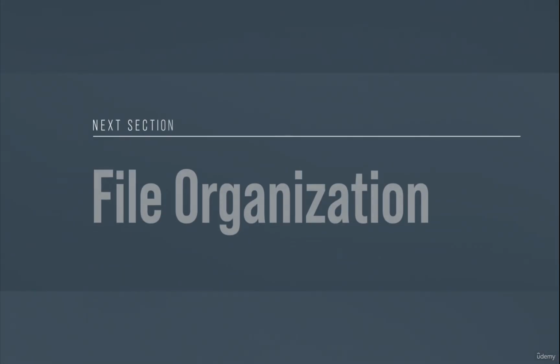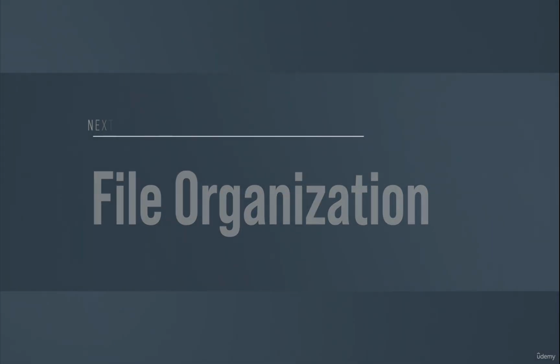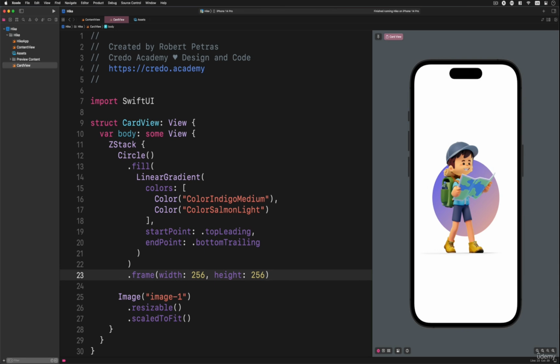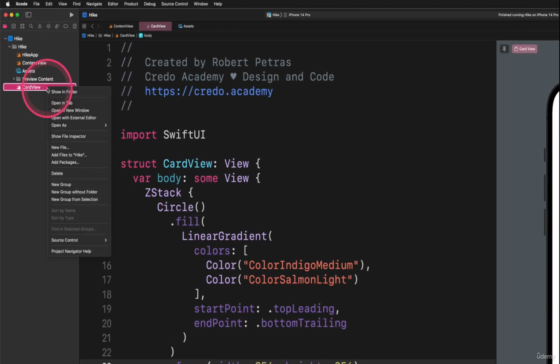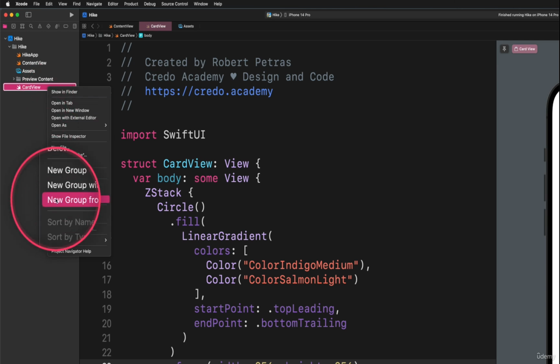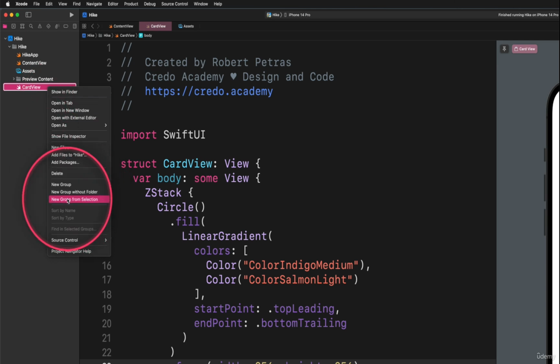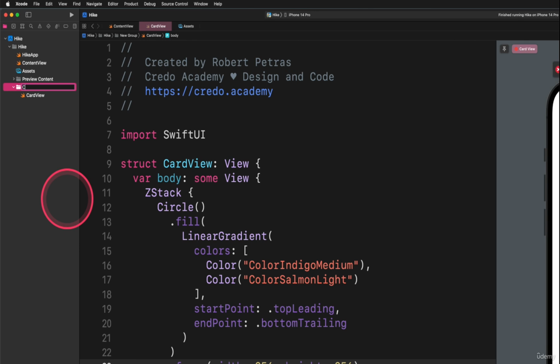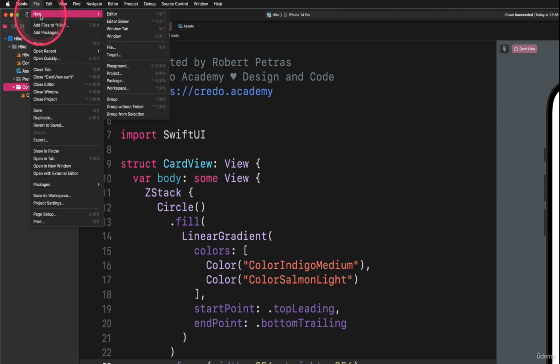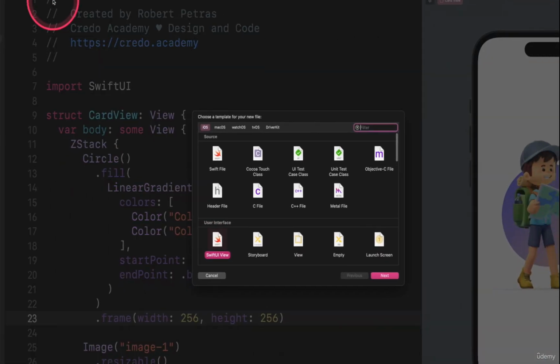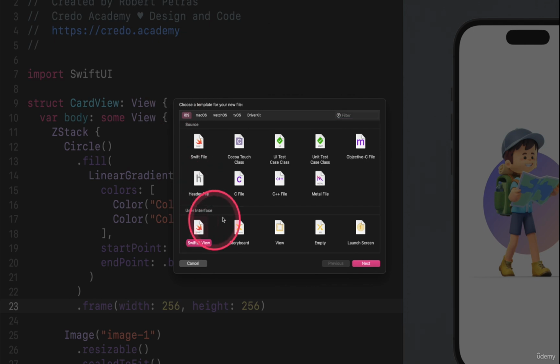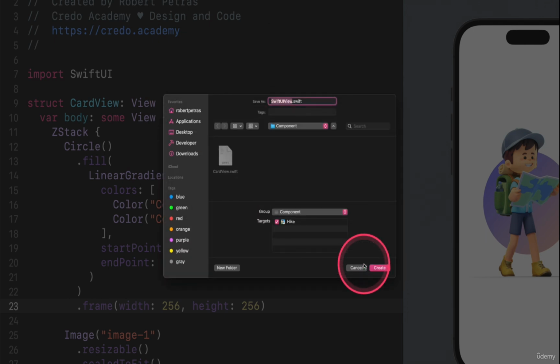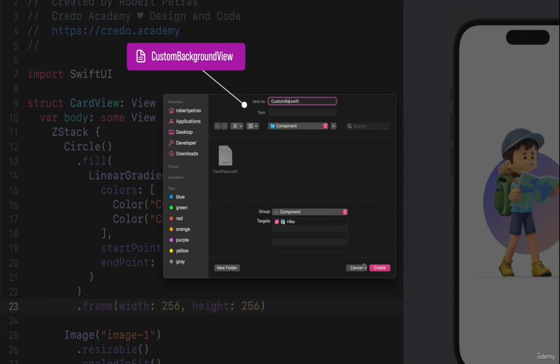Before we continue the development, we will do some file organization work. Go ahead to the project navigator pane, and let's create a new group folder from the selection of the card view file, as I show you. To do that, just click on this SwiftUI file and choose the appropriate option from the context menu. After that, give this folder the following name, Component. From now on, we will store any reusable or standalone components in this folder. With that said, let's continue with creating a new SwiftUI file. Please name this file CustomBackgroundView and save it into this Component group.